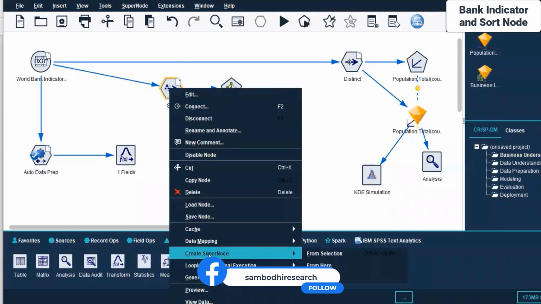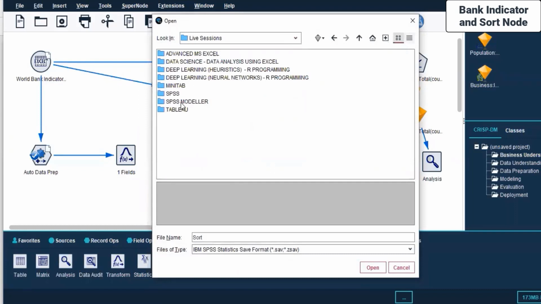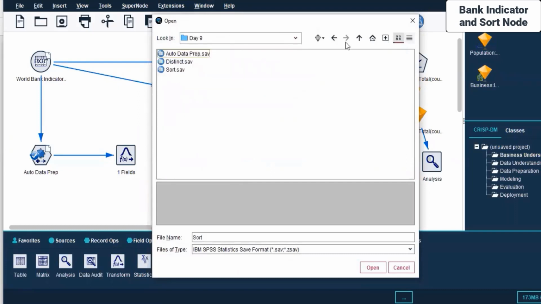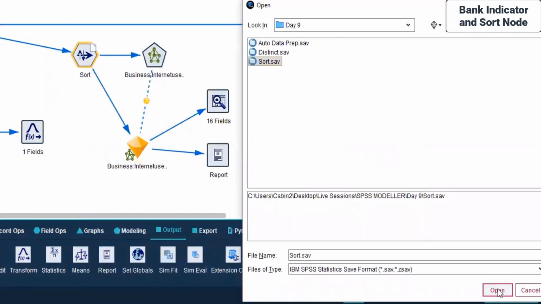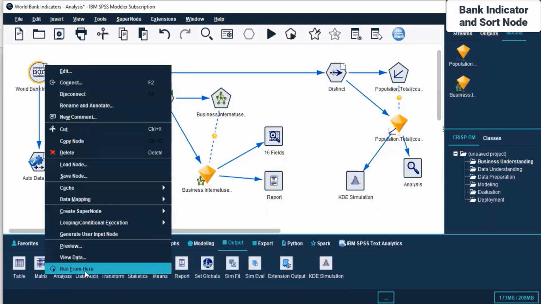If you want, we can load the sort cache. So let's come here and click on load cache. If you click on live sessions, SPSS Modeler, and day 9, we want to load the cache for sort. So I select sort and I click open. Again, it turns green. So I'm going to have the loaded cache for the sort node, and for all the remaining nodes, the record and field ops nodes, I'm going to start afresh with only the sort's enable cache. Right click on this and select run from here.